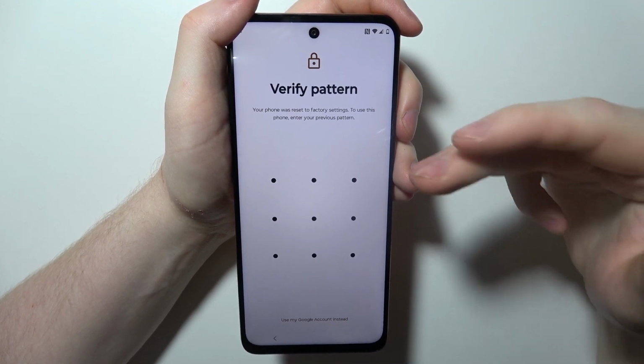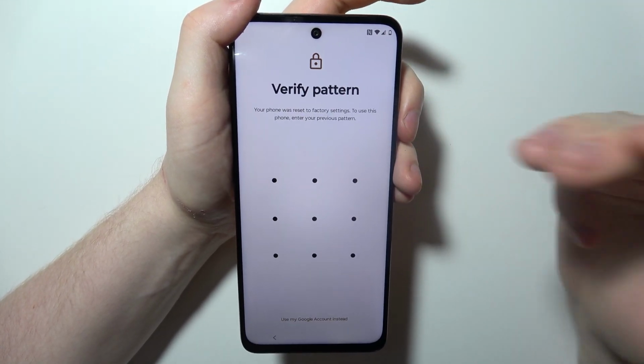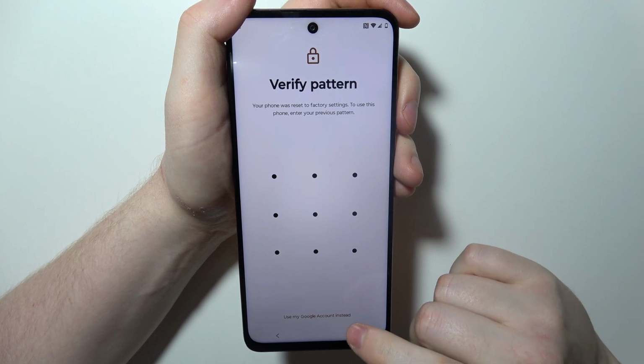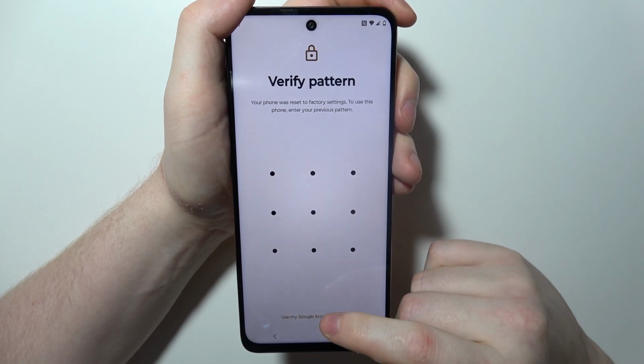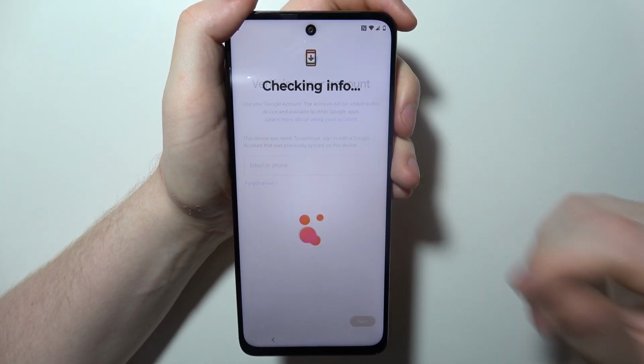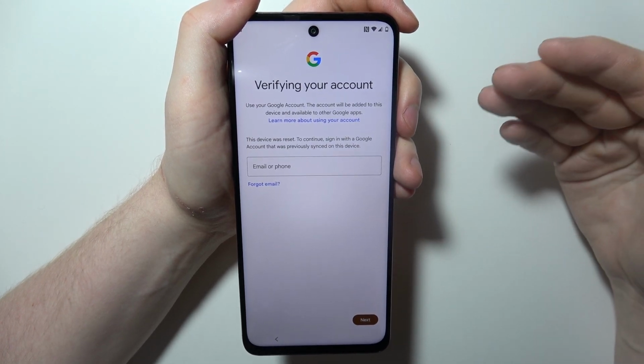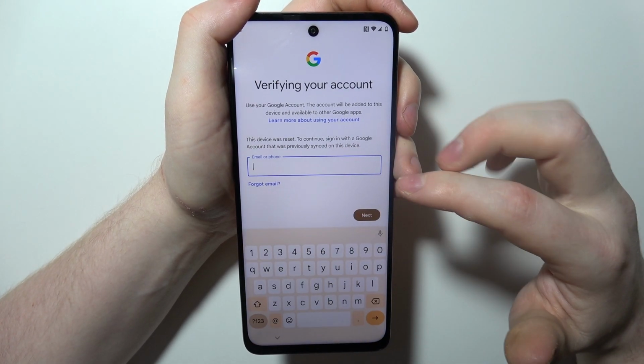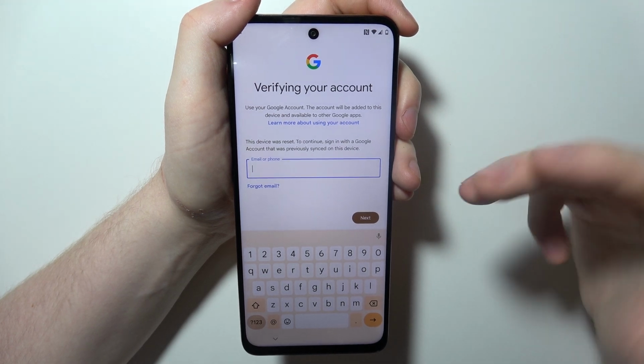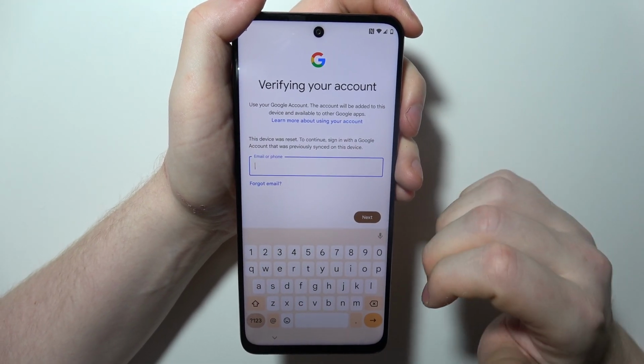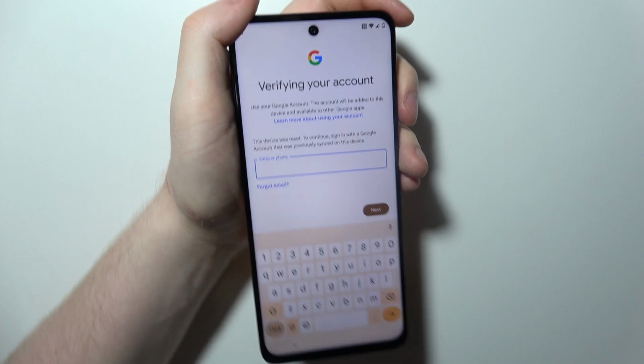So here we are. Our phone is asking for a password, but don't worry, as you can use your Google account instead by clicking on this button right here. You'll be able to log into your Google account that you used previously on this device, and it won't ask for that pattern or whichever password you had. So I'm gonna log in real quick.